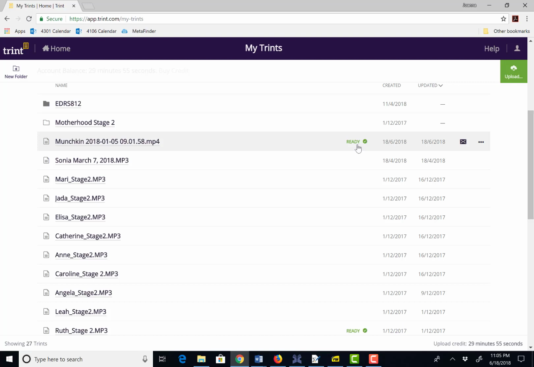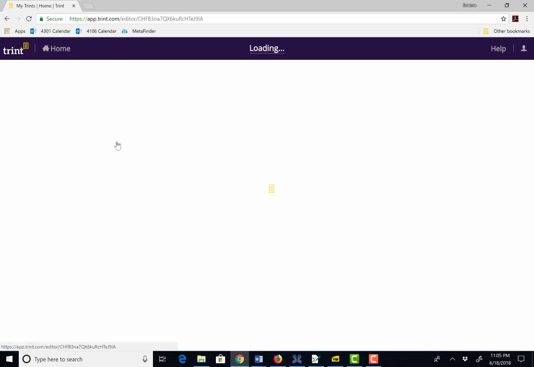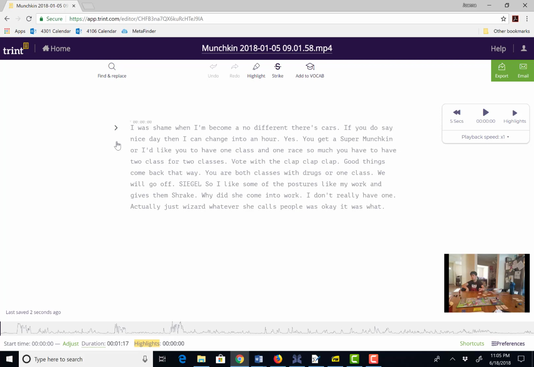You'll see now it's ready. So I can click on this Munchkin file, and here is the transcription that it came up with. I will say, I think this file is a terrible file for Trint. It's myself and my two children, sitting in my home, and they are trying to explain the rules of a game called Munchkin to me.